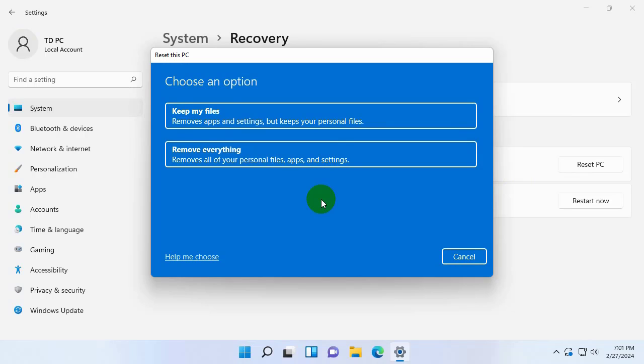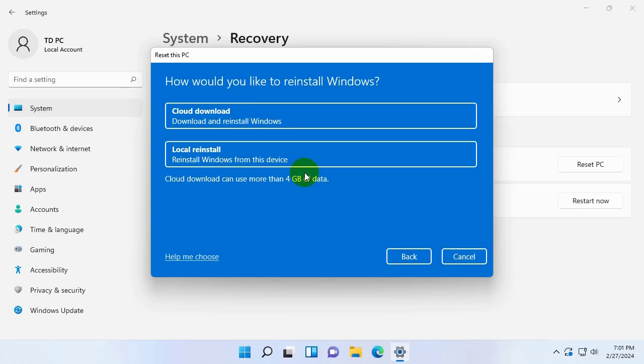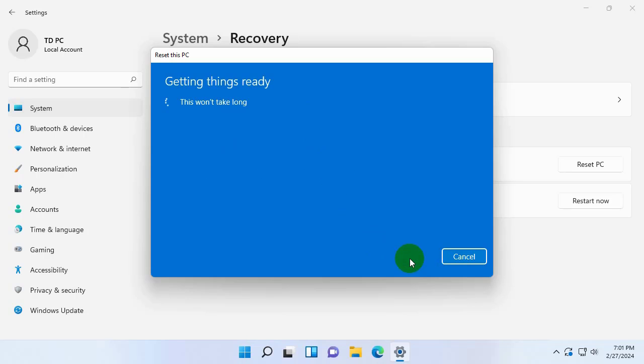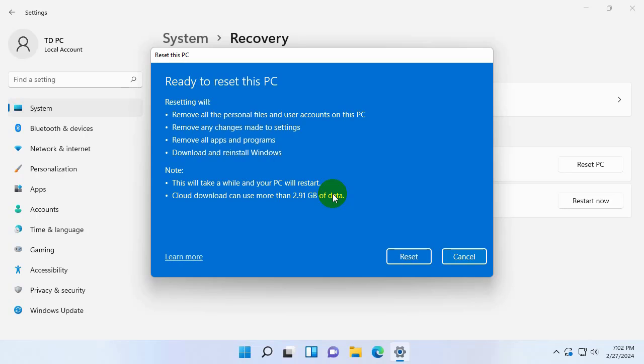Since we want a new installation of Windows, we will select Remove Everything. Here are two items for reinstalling Windows, so select Cloud Download. Additional settings will appear and show the changes. To continue, select Next. When it is ready, the screen will show that the settings and apps will be removed and Windows will be reinstalled. If you're sure you want to reset, choose Reset.